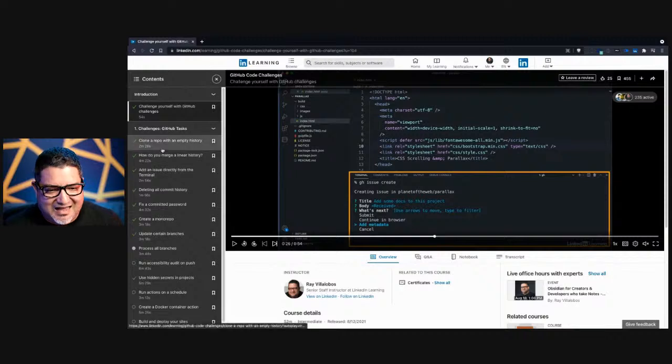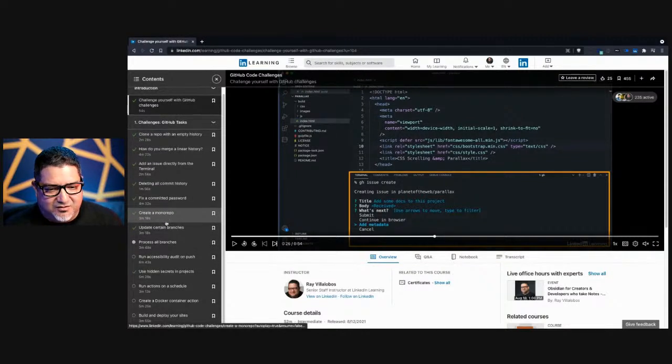When I was creating this course, I was trying to figure out what sort of things I should show. I ended up with anything that was a frustration to me, and I added it as a challenge here. So there are things like what happens if I commit a password or an API key. There's a challenge about that. Here's how you delete commit history.